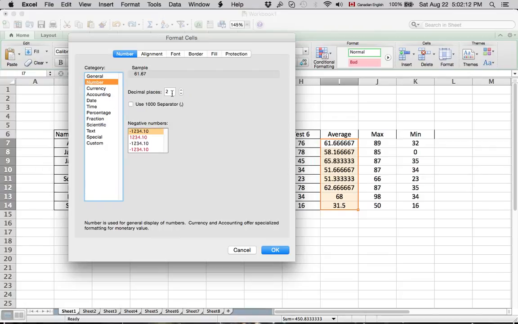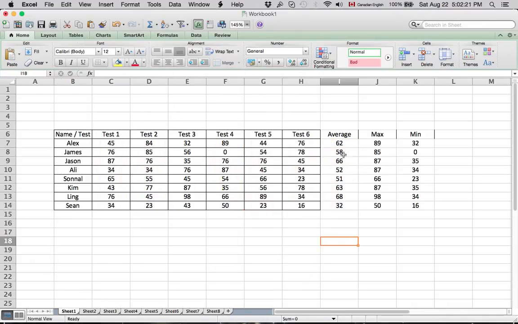Now I can actually set how many decimals I want. Let's just call it no decimals because I don't want to use decimals in this cell. So I click OK. So automatically the decimals are gone and they are rounded to the nearest number. So now I can use these numbers for the average of the students.